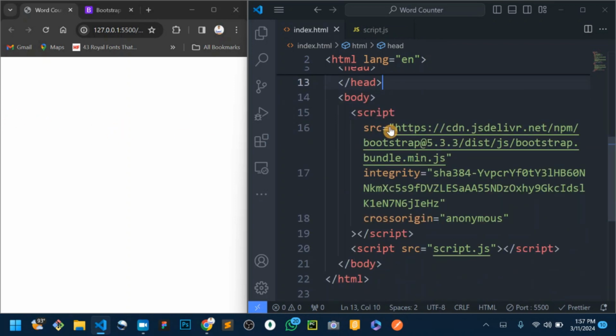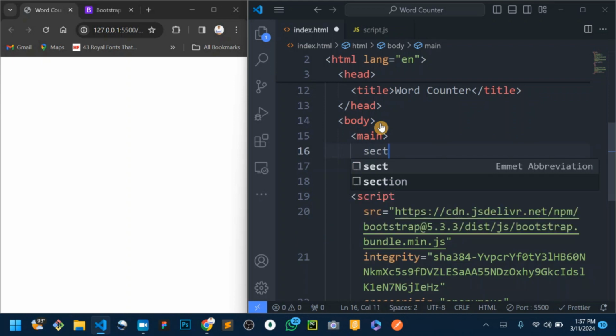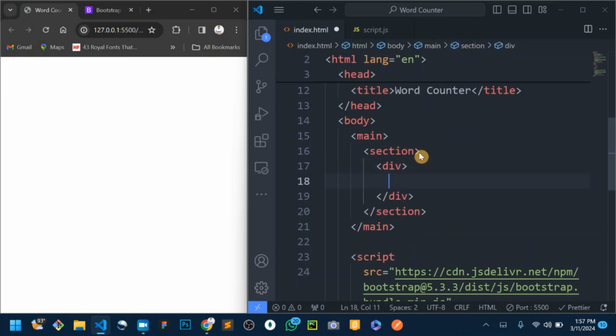So the first thing I'm going to do is, inside my body tag, I'm going to add a main tag. Inside that main tag, I'm just going to add a section. I just want to use HTML semantic tags for this. And we're going to have a div with the class of container. So this is a Bootstrap class that is just going to create a box with some margin from the edge of our screen. So inside this container, that's where I'm going to place everything. So I'm going to place the header, the text area, and the button we need.